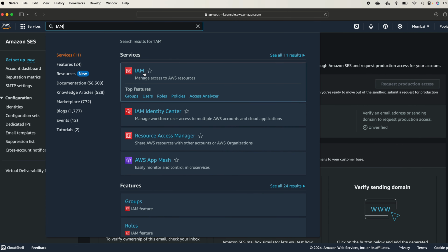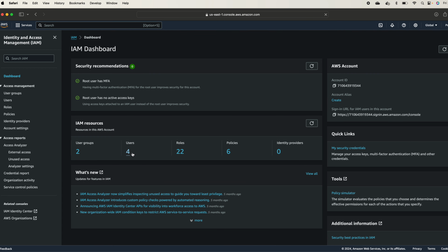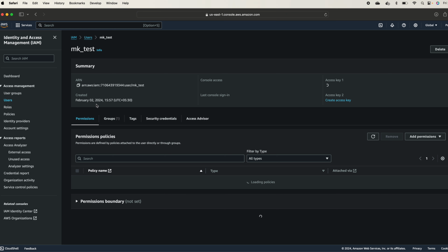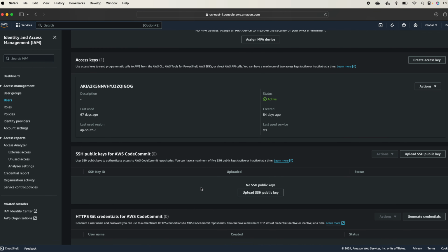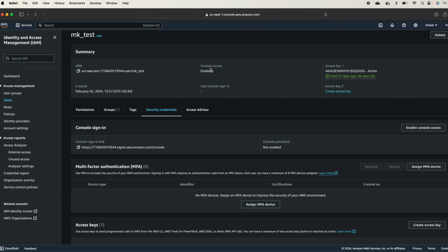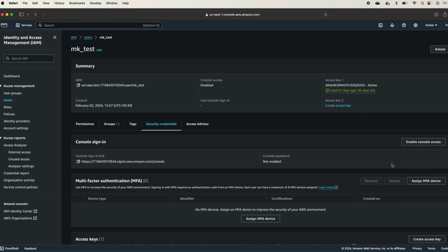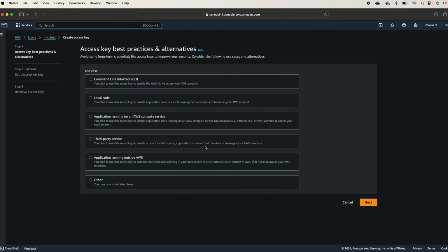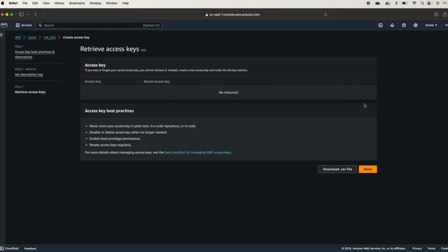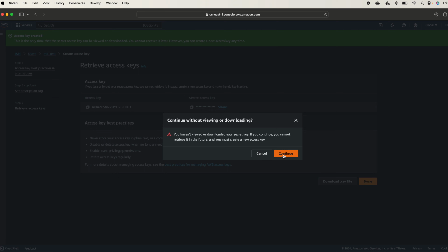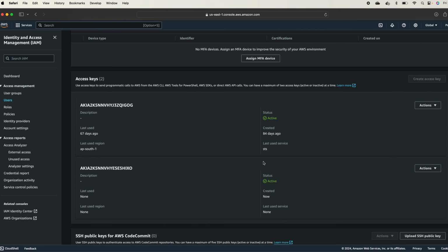Search for IAM, and inside IAM you will search for the users, and you need to get your credentials from the respective user. So I have 4 users, mk test, I'll say this is mine, where I have admin access. In security credentials you can go here, you can generate your access key, and that you need to put in here. So what I'm gonna do is create another one. I'll choose this, other. Okay, nothing in here. Done. So continue.